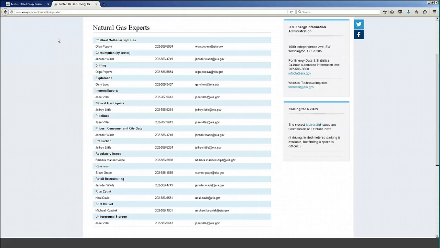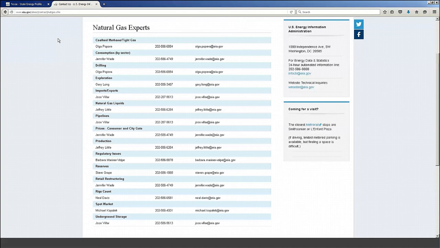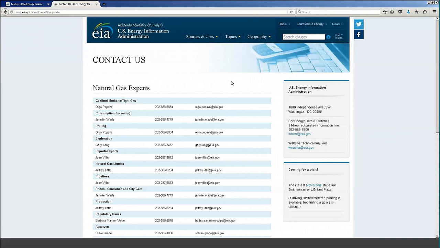All right. Our next question is, does the State Energy Portal contain any historic information on the number of significant power outages due to weather? I don't know the answer to that question. I'll let Barbara answer it, but after she does answer it, it might be a good opportunity to showcase our energy disruptions mapping tool. We don't show power outages on State Energy Portal. If I were going to look for power outages, I would go to that map John mentioned, or possibly search through the Today in Energy, because both of those are good sources for events like that that are not data specific.